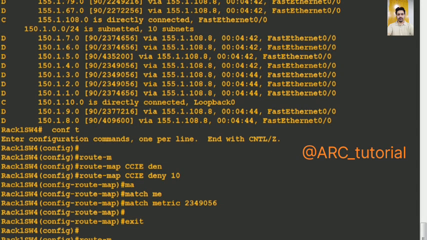So we do not want to permit all those prefixes which are coming with this matrix, like 2349056. I want to permit only those prefixes which are not coming with this matrix. So I'll say route map CCIE permit with a higher sequence number than 10. If you put a lower sequence than 10, then definitely again there will be a problem, right? So at the time of allocating sequence numbers to the statements of your route map, make sure that you allocate them in proper sequence. This time you can take any sequence number higher than 10: 11, 12, 20, whatever it is.